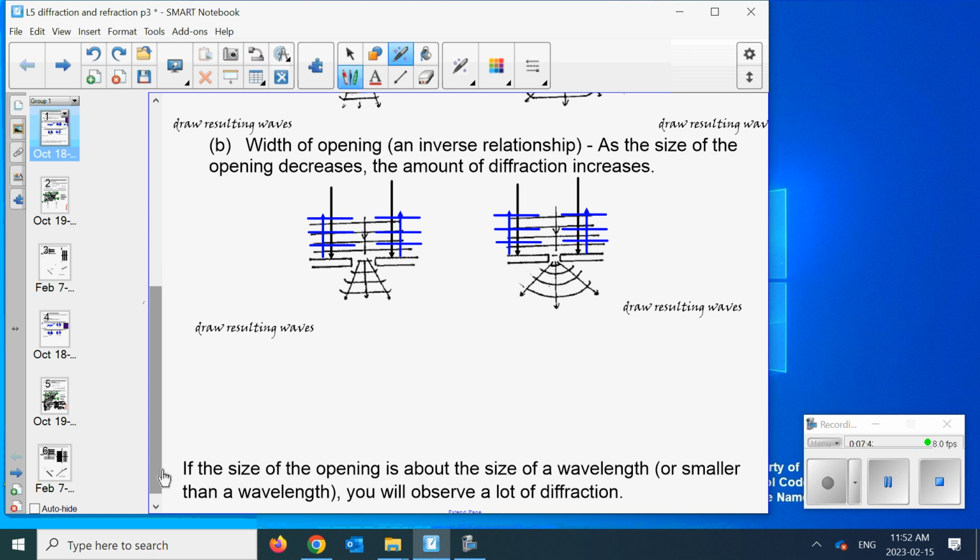Now the statement you're jotting down underneath is: the size of the opening is about the size of a wavelength or smaller.